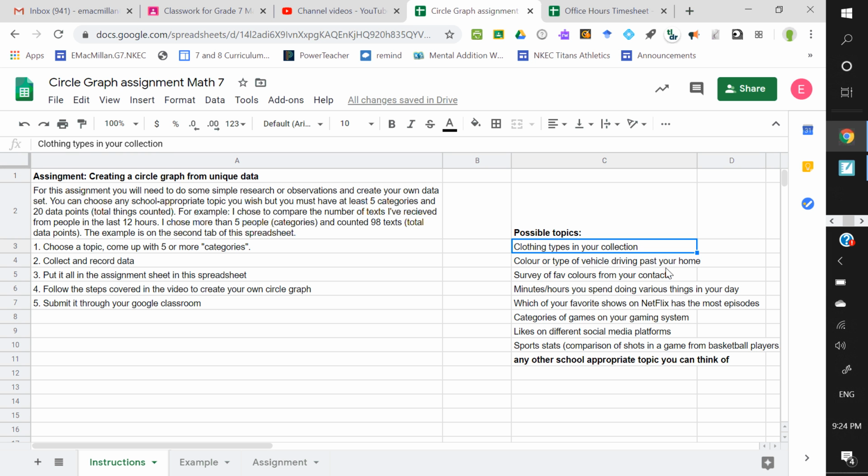It really doesn't matter. You can sit in the front window of your home and count the types of vehicles that drive past. For example, you could count the number of trucks compared to the number of cars, vans, tractors, four-wheelers, dirt bikes. It really doesn't make a difference. Survey favorite colors, the amount of time you spend doing certain things during your day.